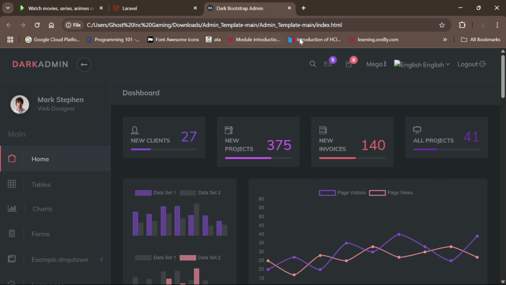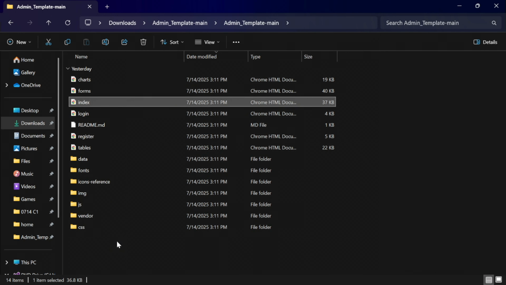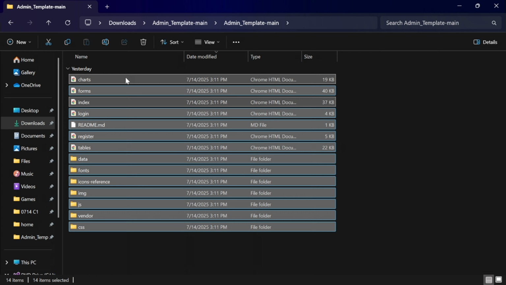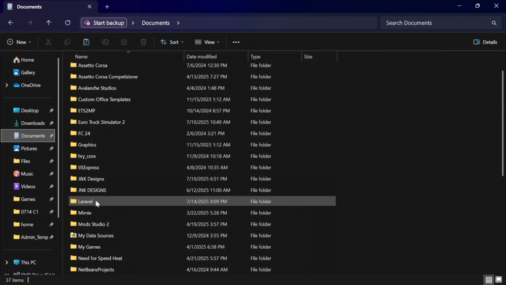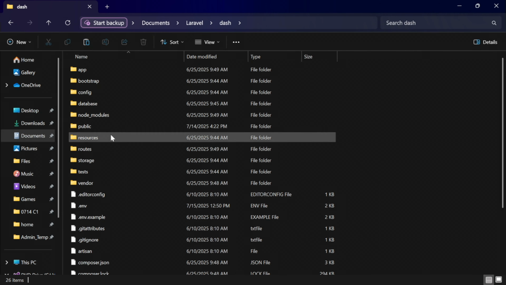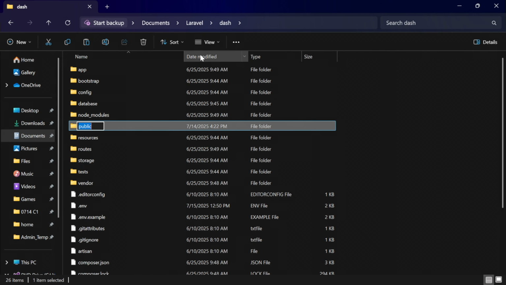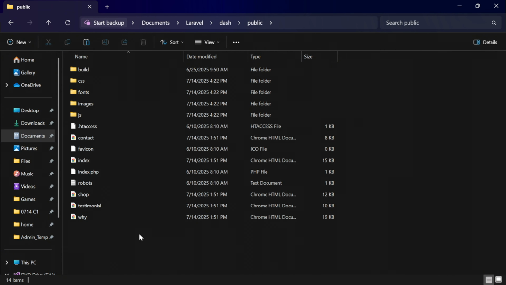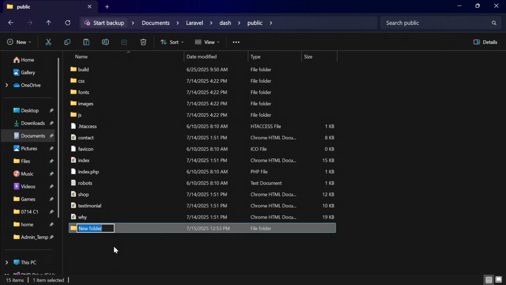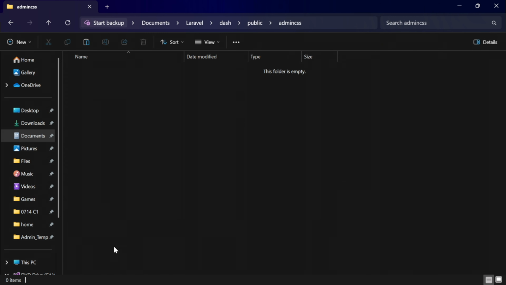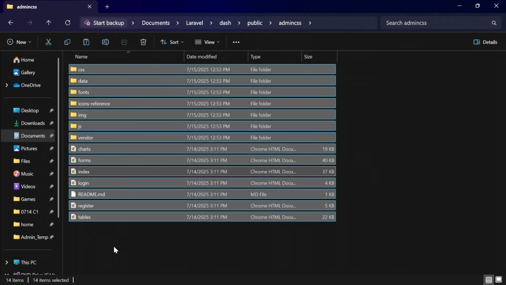For us to go about it, the first concept is going back in this folder where we're going to copy all these files. After copying them, we're going to put them inside where our Laravel project is. Our Laravel files are inside a project called dash. When we're doing our tutorial, we put information in our public folder, so if we put information now, it is going to disturb our information. The only way to go about it is to create a new folder. I'm just going to call it admin CSS. Then I'm going to paste all my files in here.